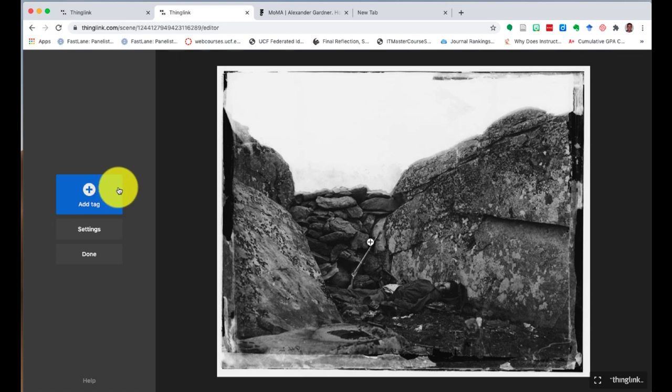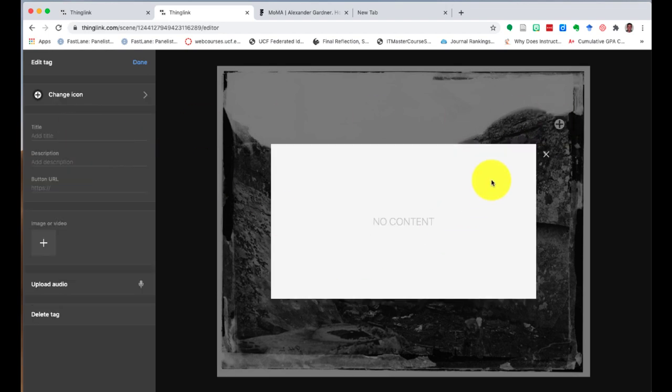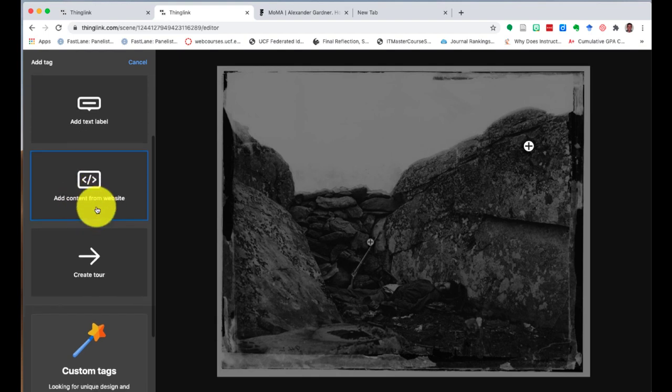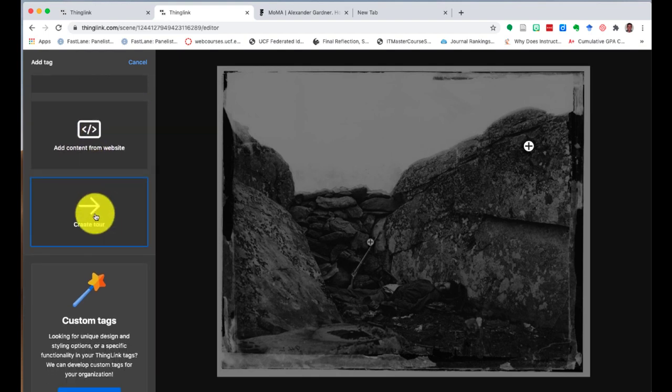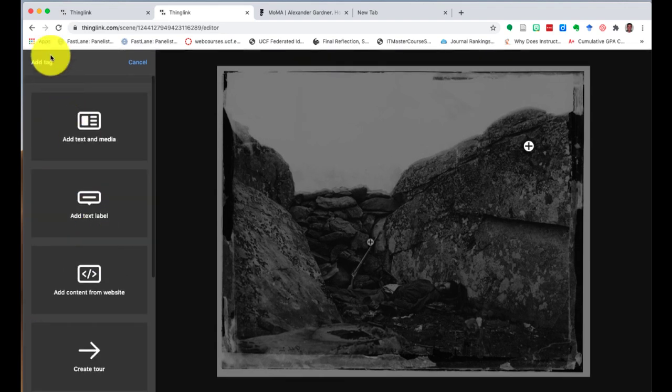But let's say I wanted to go ahead and highlight some other issues. Maybe I'm working with other students. Maybe I have questions about the image. Maybe I want to highlight specific things. I can simply click add tag. I can move it to wherever I want. I could add text and media. So I could type in text. I could add a text label. I could add content from a website. I could create a tour, so sort of a slideshow here, which are some really nice features.